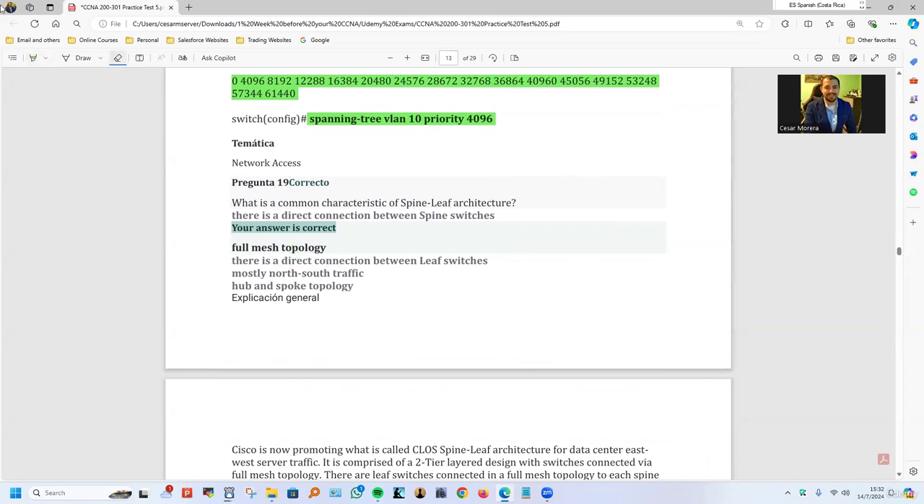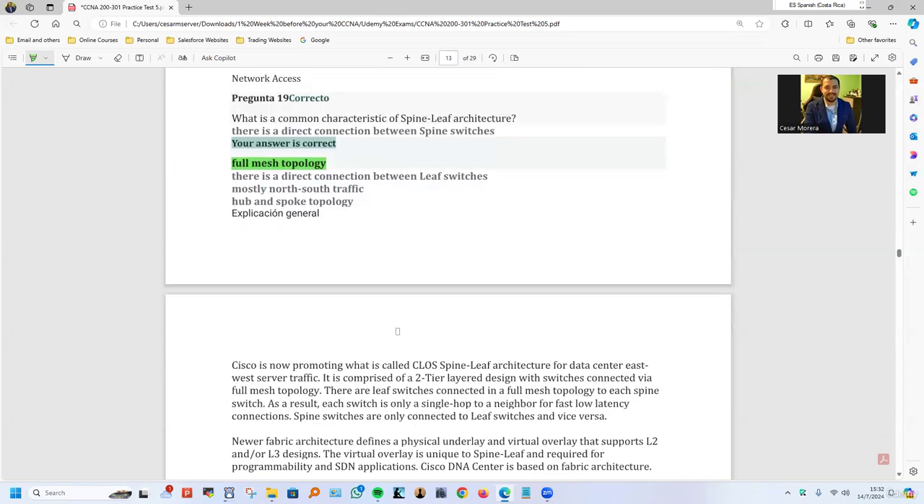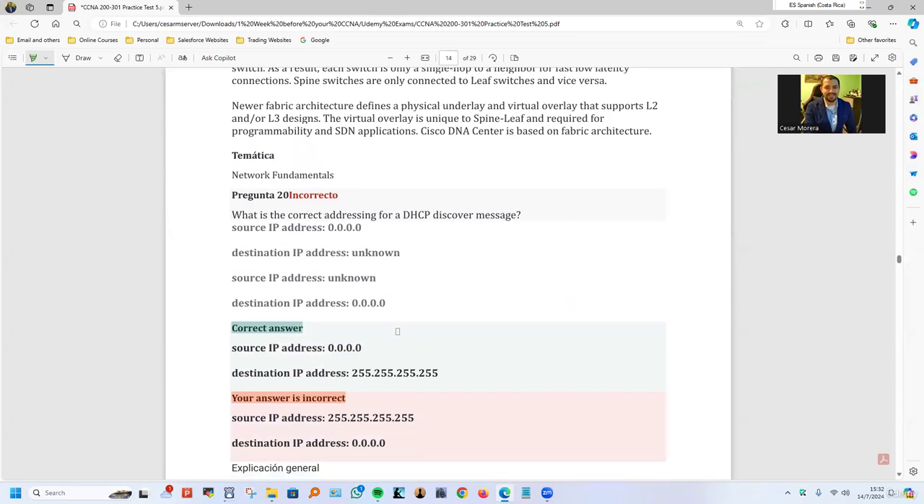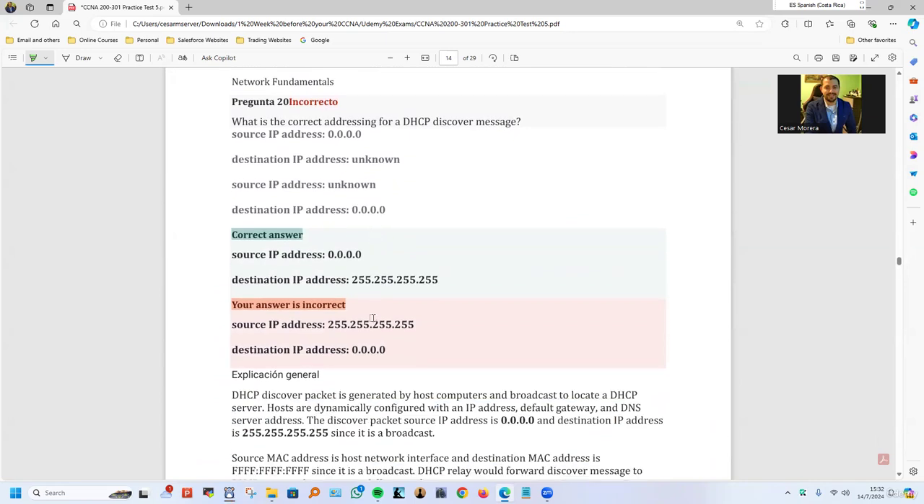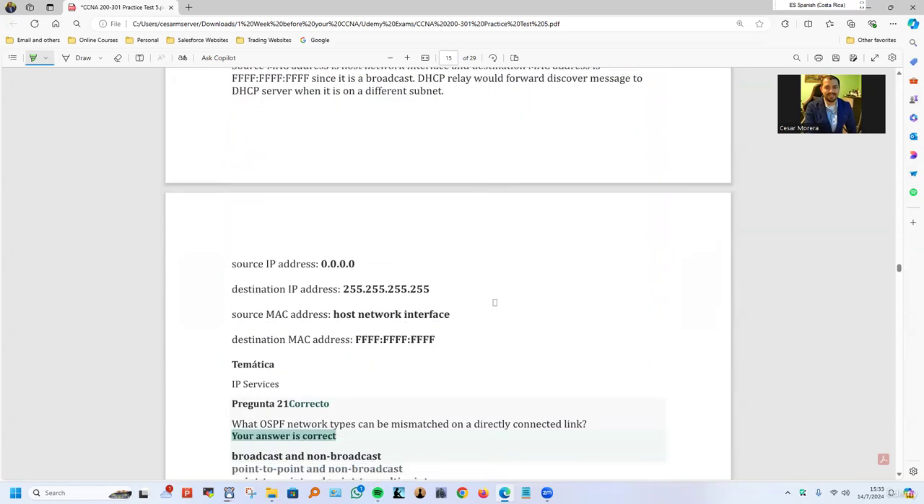So in this one, the question is like this. What is a common characteristic of spine-leaf architecture for mesh topology? What is the correct addressing for a DHCP server? And this one will be all zeros for the source IP address and all 255s for the destination IP address. That will be the correct addressing for a DHCP discover message.